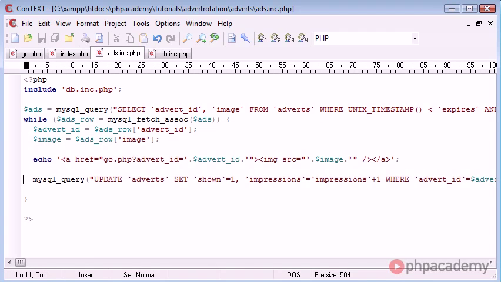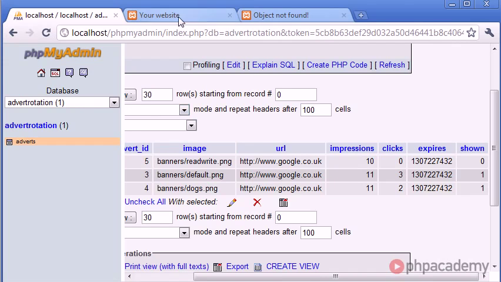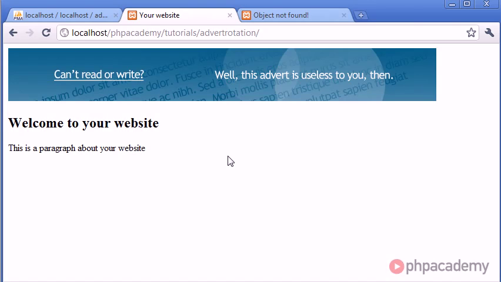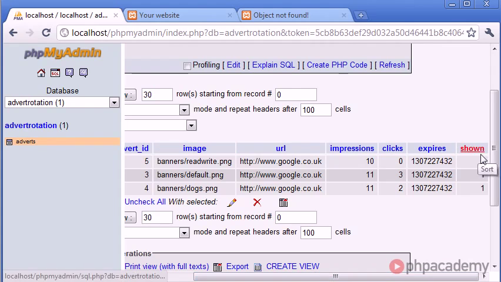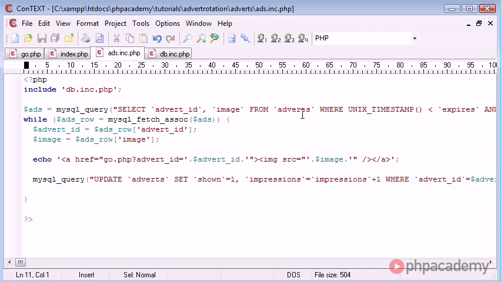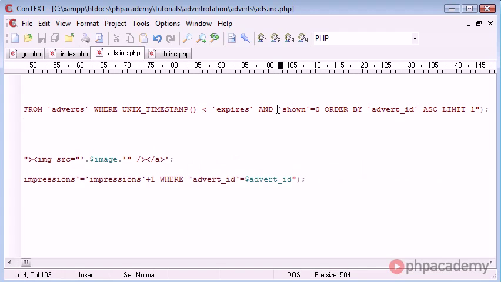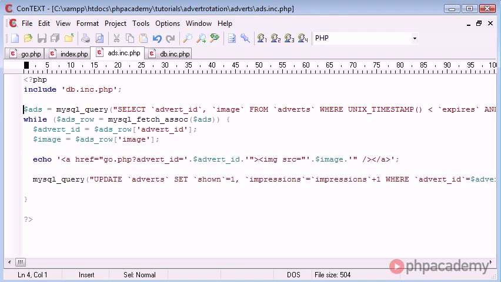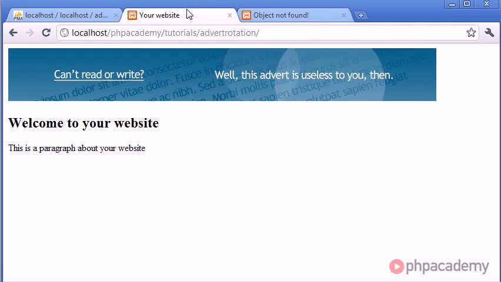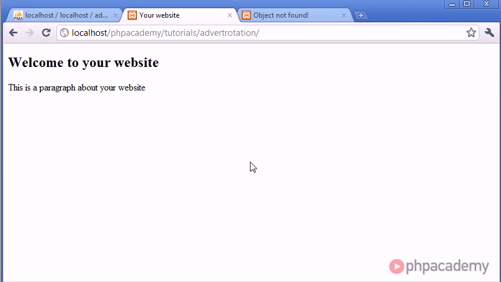Okay, so now what's going to happen is when I run this on my page, you're going to see that we're going to get no adverts returned, and the reason for this is we are updating this value now to 1 and this impression to adding 1 onto it, so we have 11 we'll end up with. But now the query will actually fail because none of the values are equal to 0. Remember, in our query up here, we specify that we want to select where shown is equal to 0. So let's go ahead and refresh and see if I was right. Okay, yeah, so we've got no adverts up.